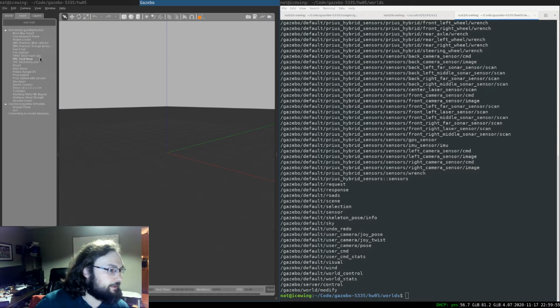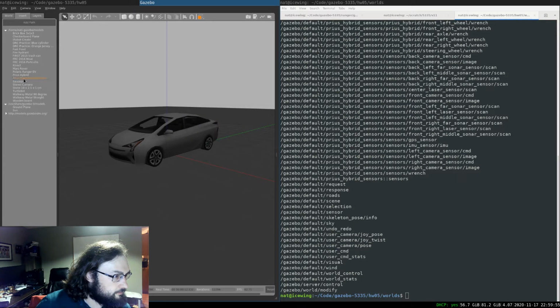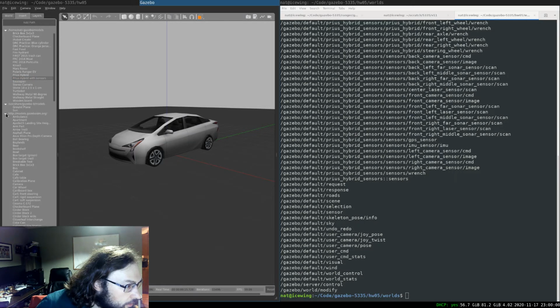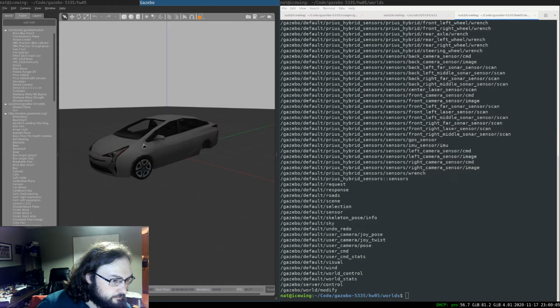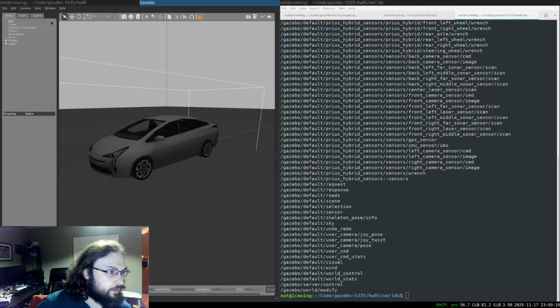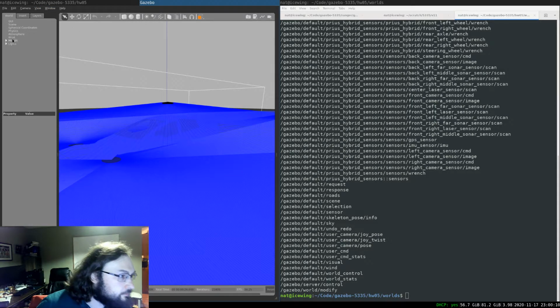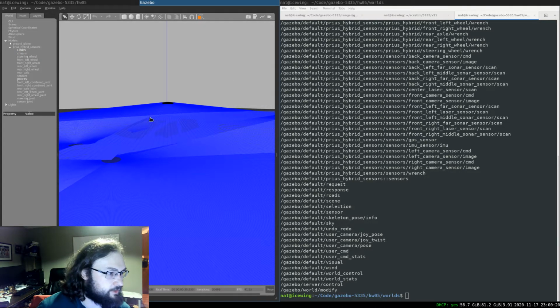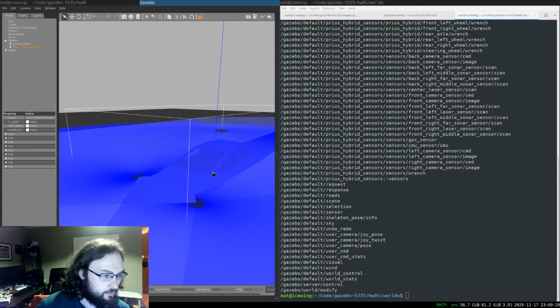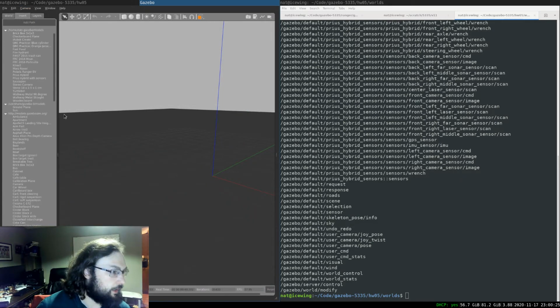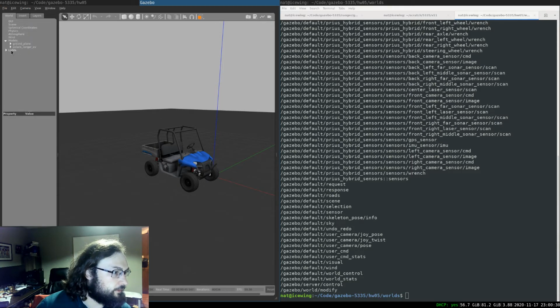And then to actually find out what the name of things are, go ahead and look at the models list here. I don't want the Prius. It has too many lasers. I want that Polaris Ranger. Let's see, much nicer. Now if I go ahead and look here, we can see that this is called Polaris Ranger EV.